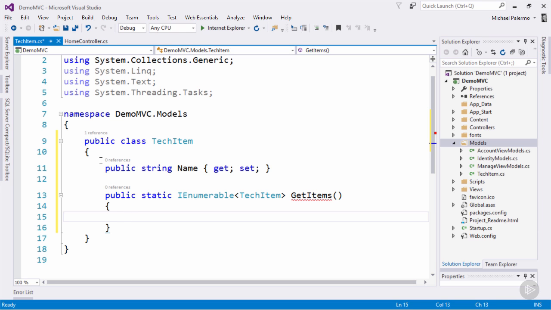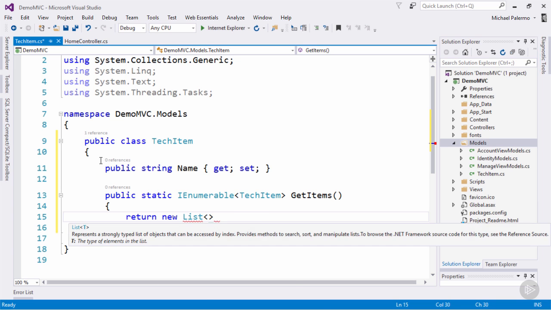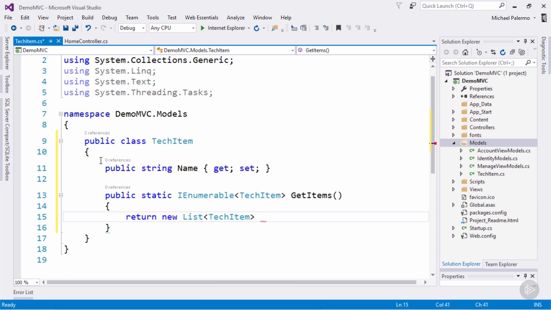Within this method, I could do a number of things. I could call an API, I can call some data file or a database, but for the sake of this demo, I'm simply going to create a static list to have returned. But note that you could do a number of things here in order to get that data. Return a new list of TechItem. I'm going to create a new instance of each one, initializing that name property with the value.